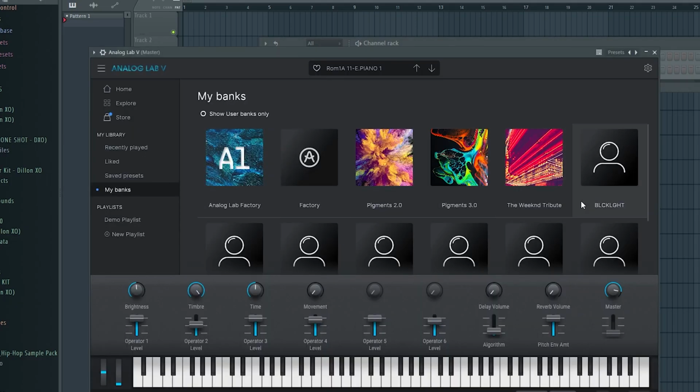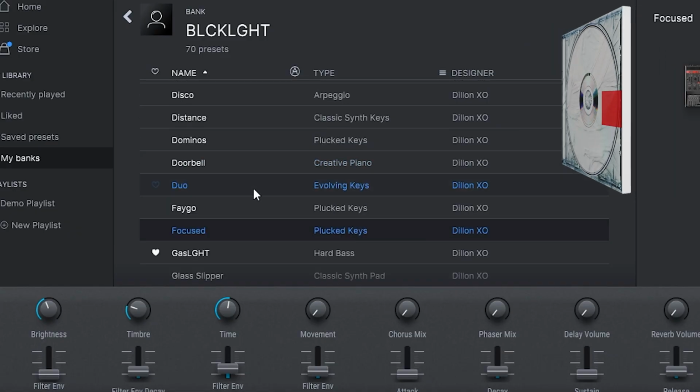Right here, I'm going to open up my Analog Lab one-shot bank, Blacklight. If you've watched any of my tutorials, I pretty much exclusively use either this one-shot analog bank that I have here or my one-shot kit, DaVinci. So we're just going to use this plucked keys called Focused. Let's just start on F sharp.